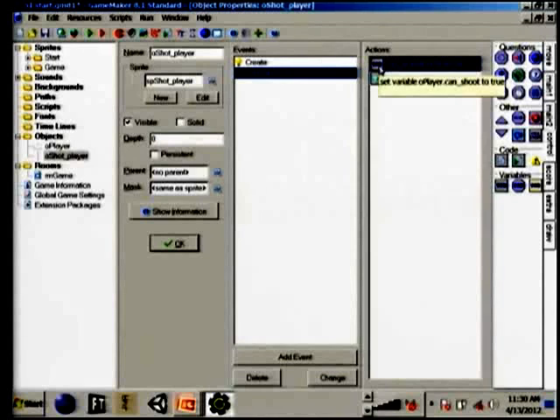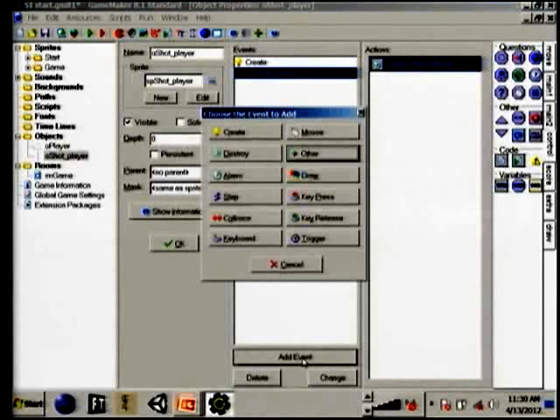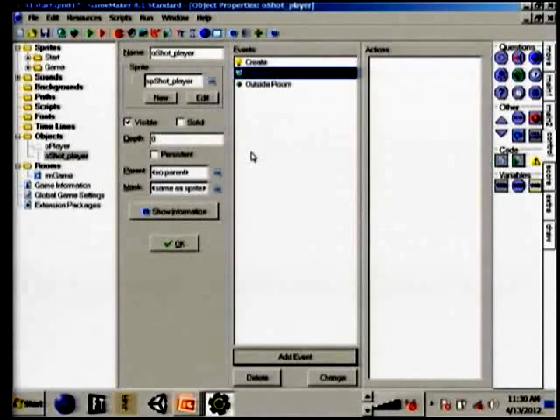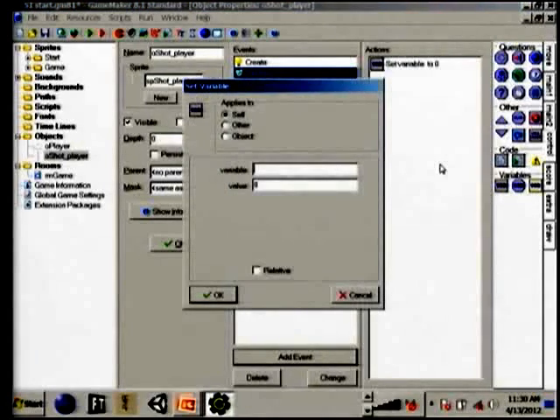Actually, let's not do that. Let's create a destroy event, because we have to reset the variable whenever the shot gets destroyed. When we do it this way, it works better. We use a destroy event, and set can_shoot to true here. That way, whether the shot goes off the screen or hits the enemy, when it gets destroyed, this can_shoot variable will be changed back to true.